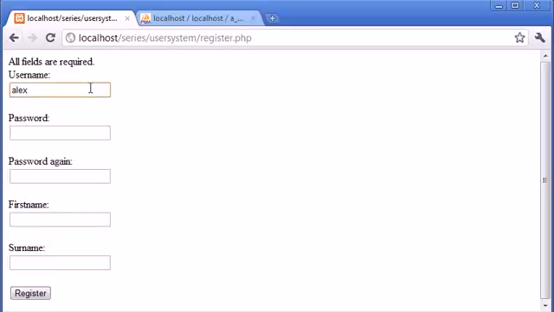Let's just enter 1. All fields are required. So let's fill them all out now. One, two, three. First name Alex, surname Garrett, and let's click register. And we've got the message up the top, OK.